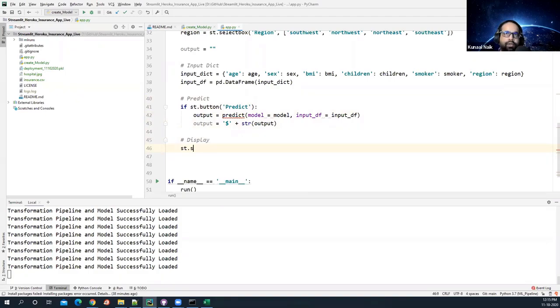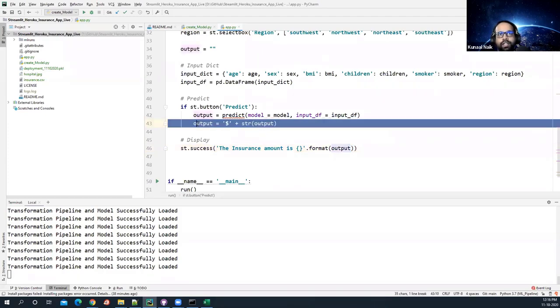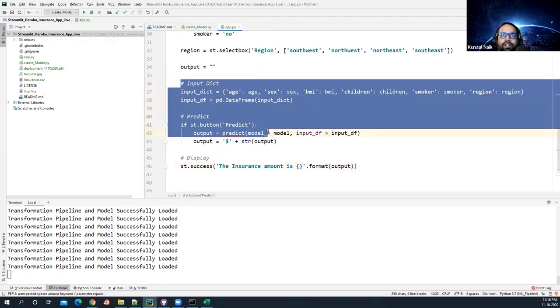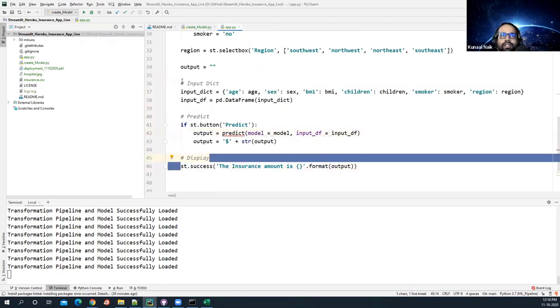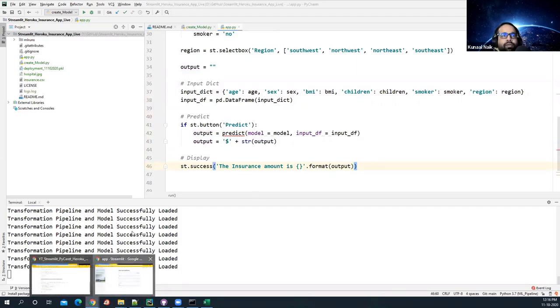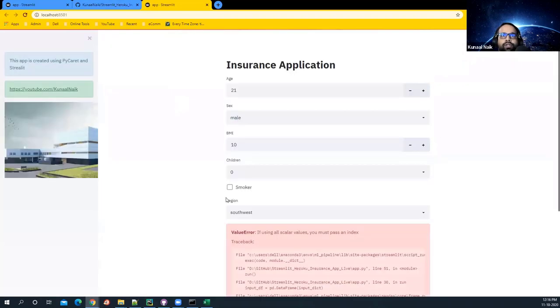So st dot, I'm going to use a success message here. And then I'm going to give the output: the insurance amount is, with the curly bracket, that space, dot format, and then give the output that we have. So this output that we generated, we now want to display in this particular form. Obviously these things are not visible because I did not refresh and show you, but this will be visible now. So this is taking the user inputs, predicting what it should be, and then displaying that particular output. If I go back to my application now, hopefully it should be there.